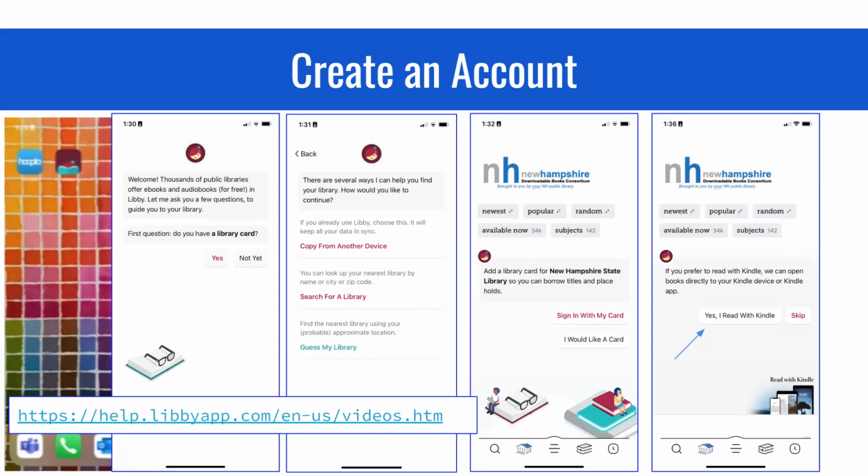Then the next window allows you to do a couple of things. You can either search for your library if this is the first time you've ever installed Libby. If you have Libby on another device and you just want to put the same account on a tablet versus your phone, you can copy the information from your device. You search for your library by putting in your zip code or the name. For us, it's the New Hampshire Downloadable Books Consortium. Then it will say sign in with my card.